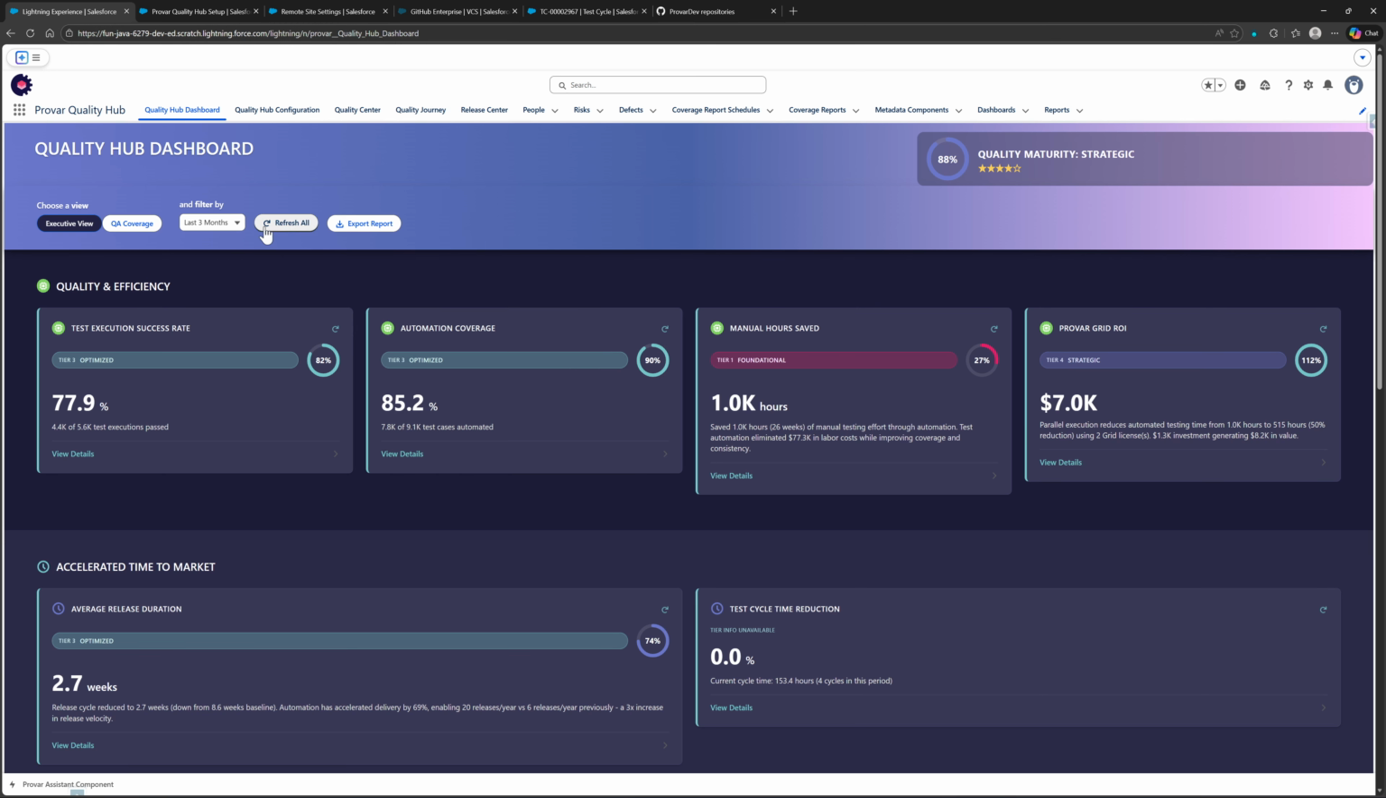You can also refresh all the metrics if you modify multiple KPI configs on the back end. So that's really it for the Quality Hub dashboard. Some other performance improvements.